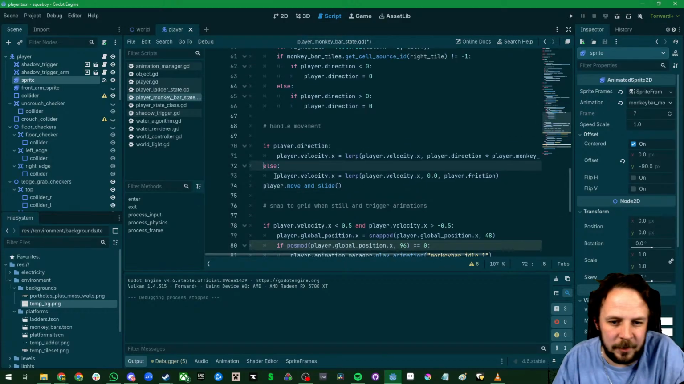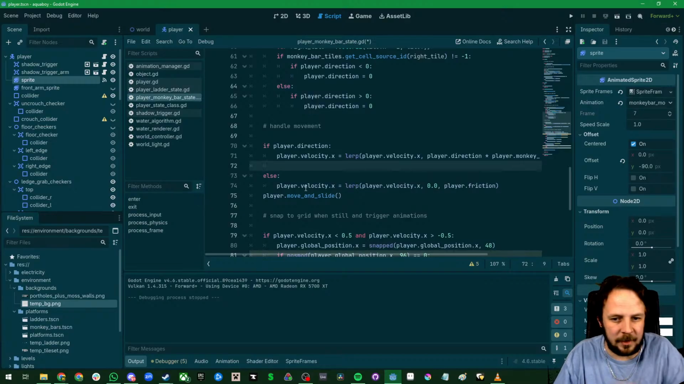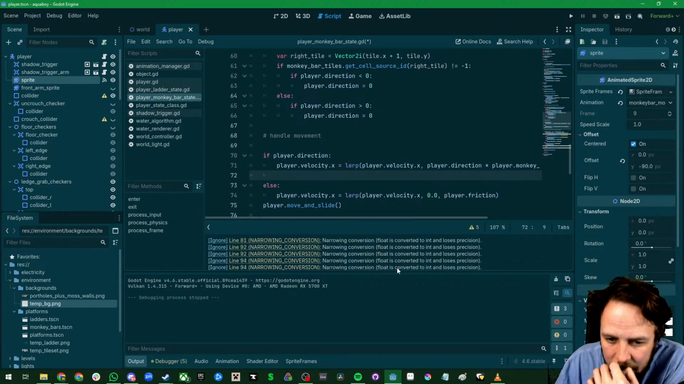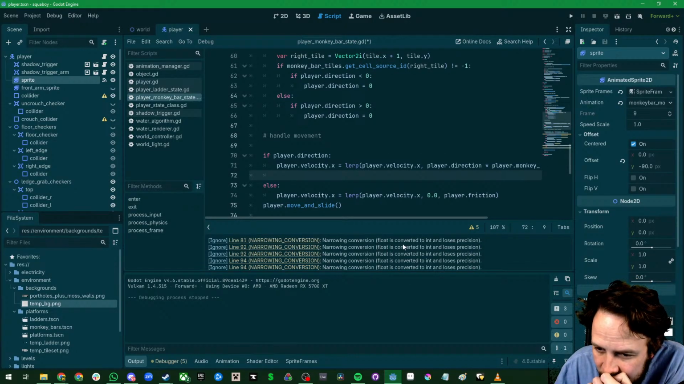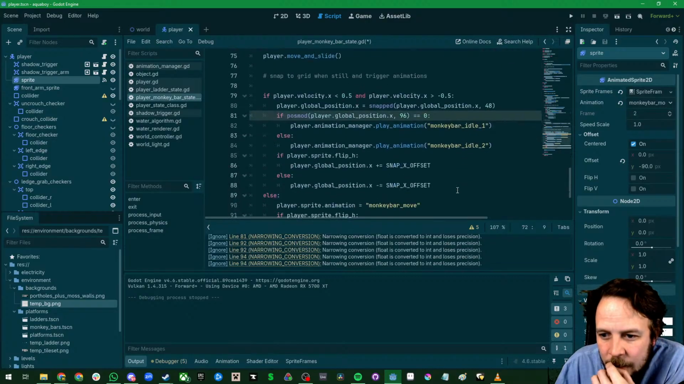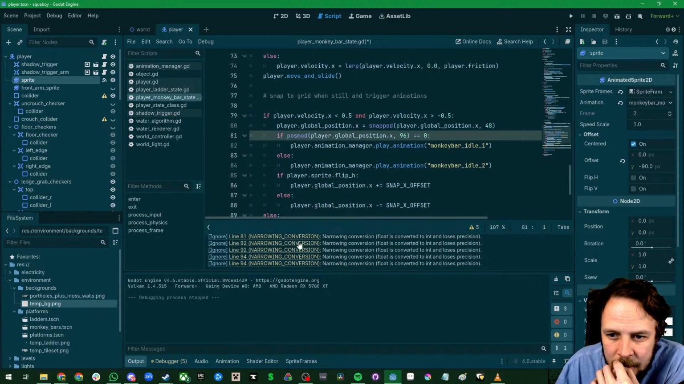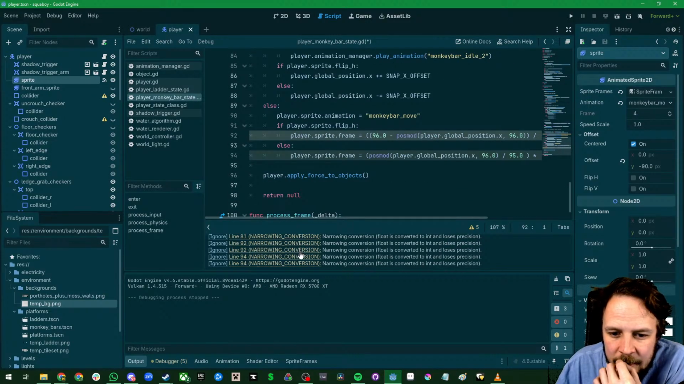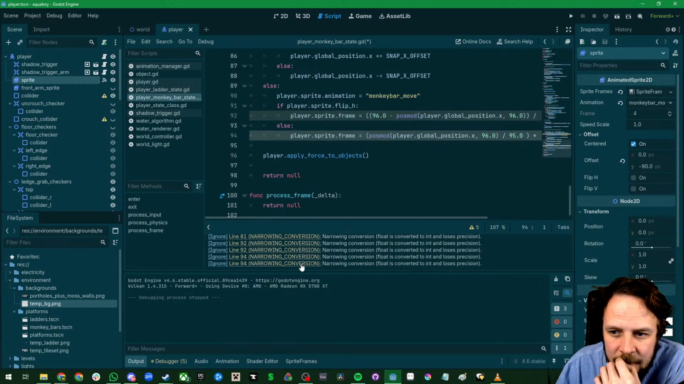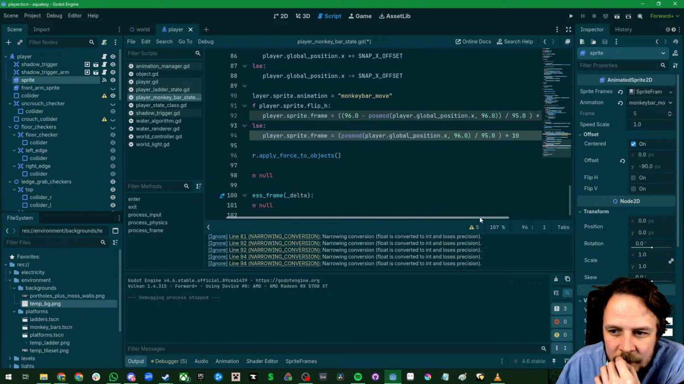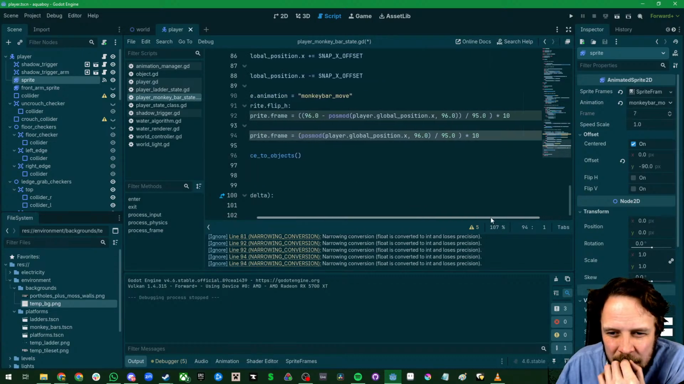So if we're moving here, this is where we want to decide what our target is. What are we getting? Narrowing conversion, float is converted to int and loses precision. Yeah, no, we're happy with that. Where does that happen? There, and there, and there, and there, and there. So it's twice in each of those lines.